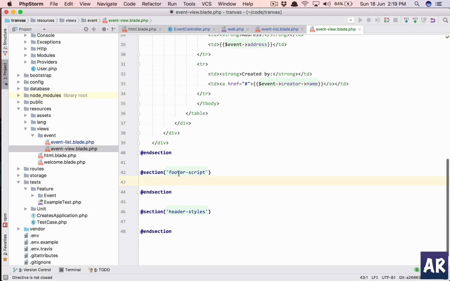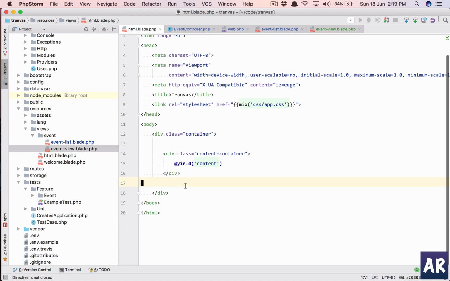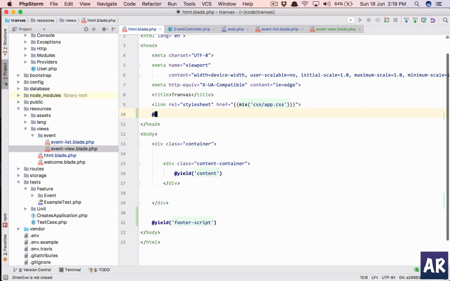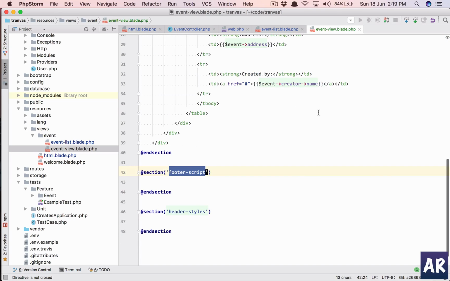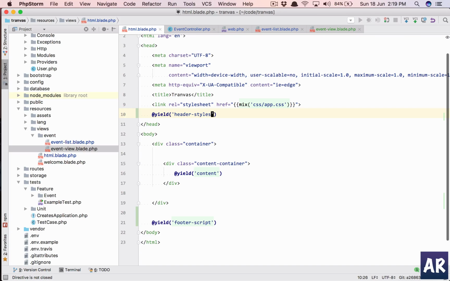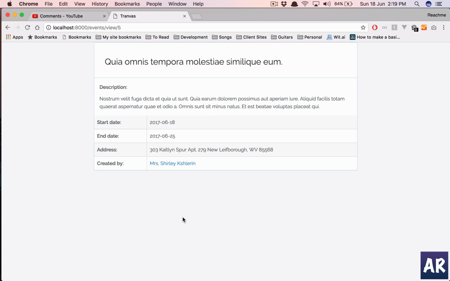And now because we have done it here, we need to yield them in our main HTML, right? So this is my container, and then I'll just add this. So footer script will be added here, and in here I will do header styles. Whatever is inside this will come here and the script will come here. Now it's time to copy paste the code for Google Maps, and then I will go through in detail what is happening.